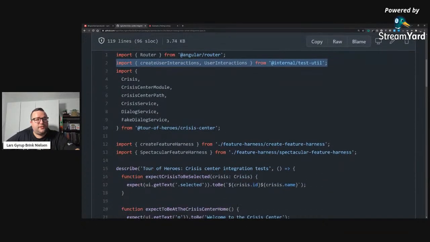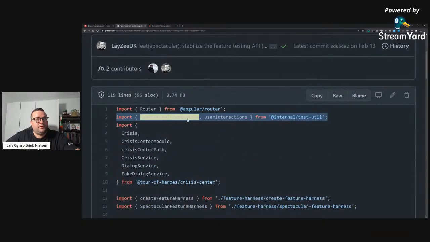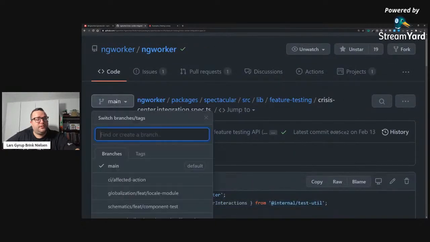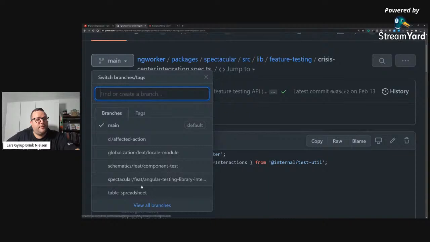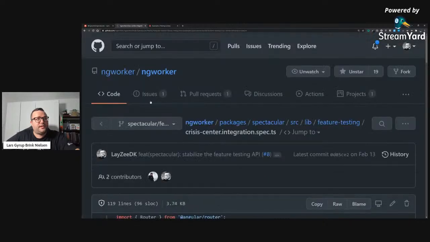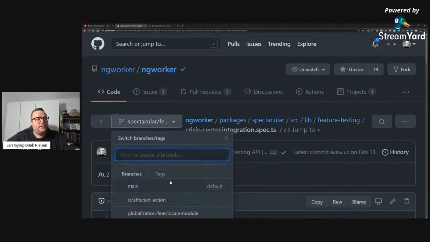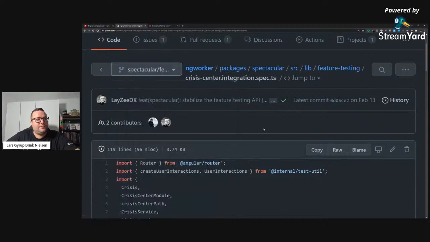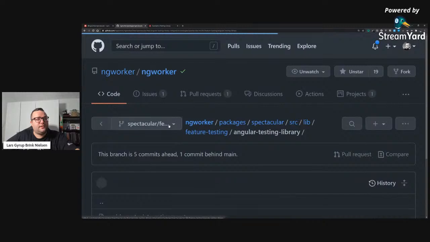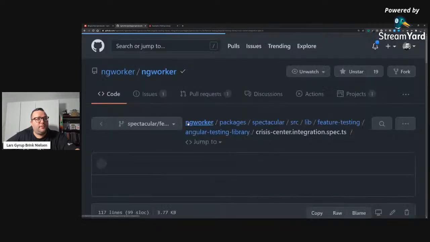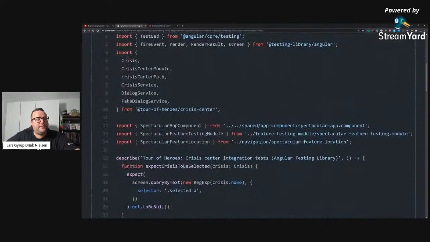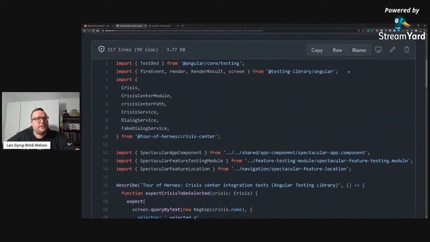But anyways, here you can see how to use it just with the TestBed. I created some helper APIs here, wrapping the TestBed, but you should really be looking into this other one. I have the branch called Spectacular something with Testing Library, Angular Testing Library. Then you can go here, find the folder Angular Testing Library, and see where I wrote most of that same test suite, but using the Testing Library. So here you'll have a really good example.